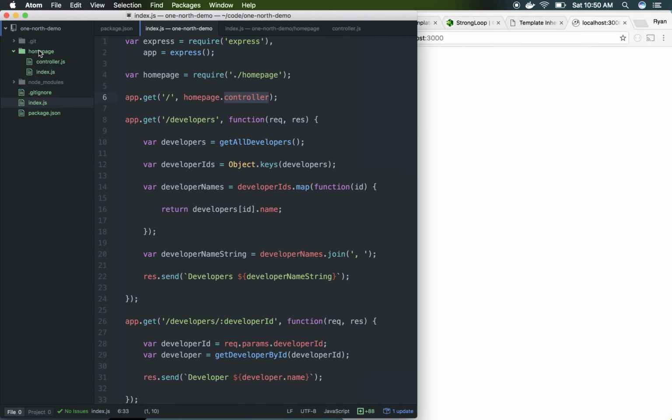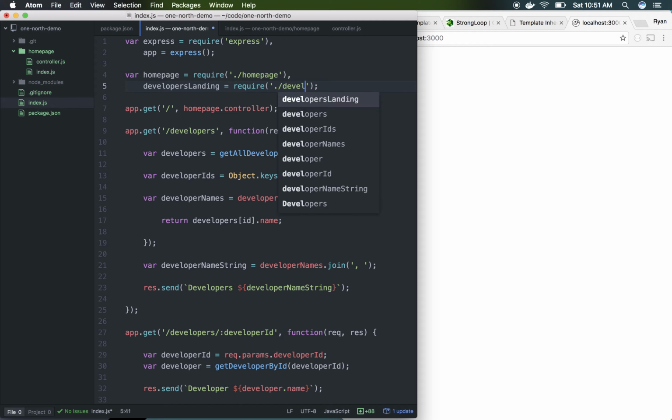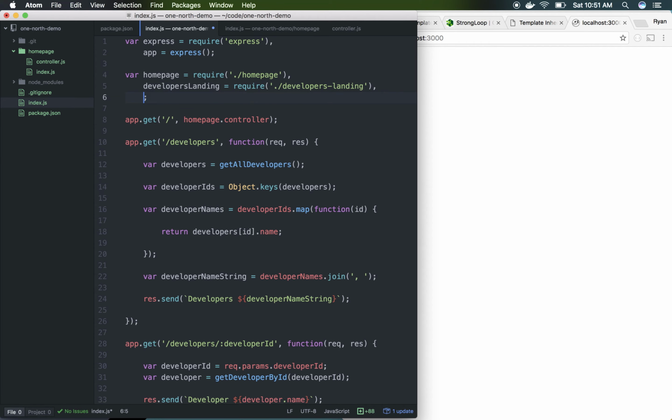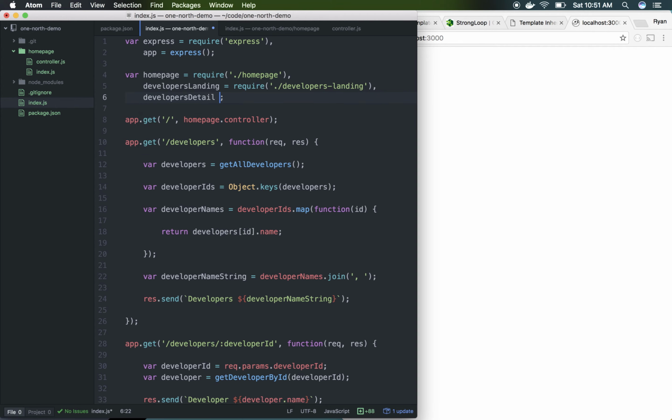I can make a developers landing folder, and I can make a developers detail folder. So let's go ahead and do that. So I'm going to require folders that don't exist yet, but we're going to create those. And I like to use slug case for my naming convention. I think it's pretty easy to read when you're browsing through the file system. So you'll see dashes some places, and you'll see capital letters for JavaScript objects, and it might be a little bit confusing, but I think we'll be okay.